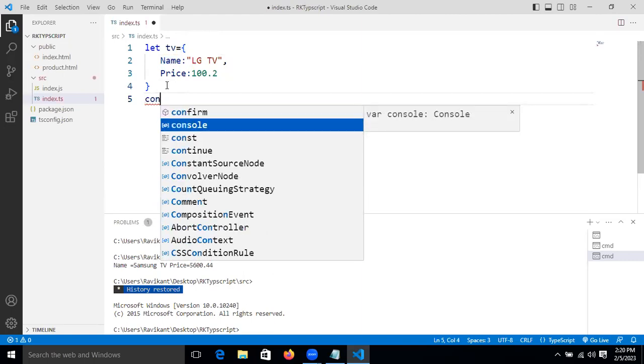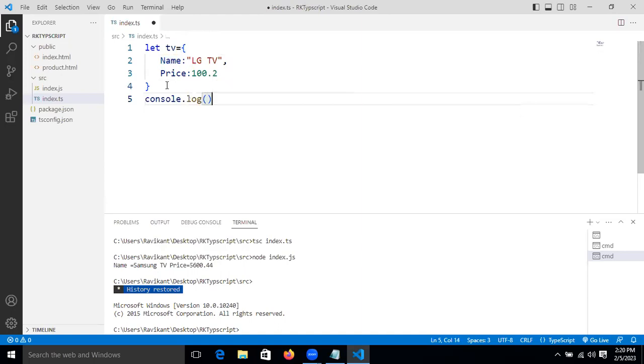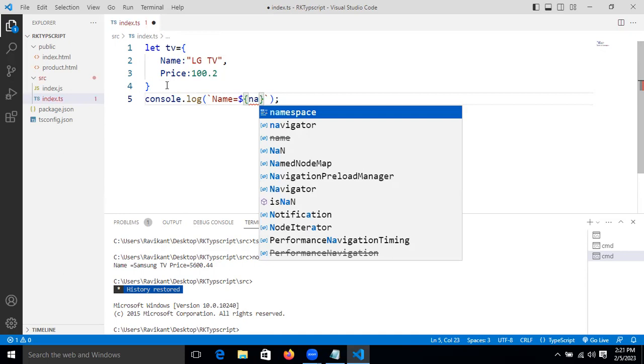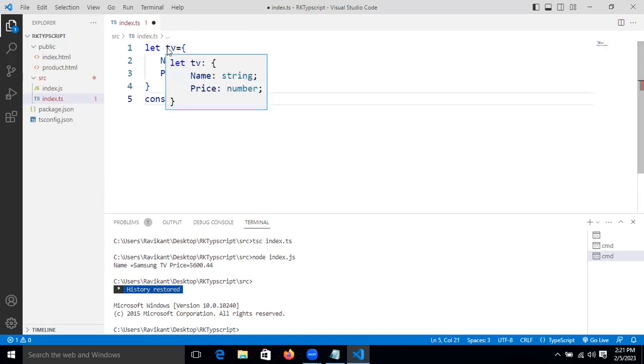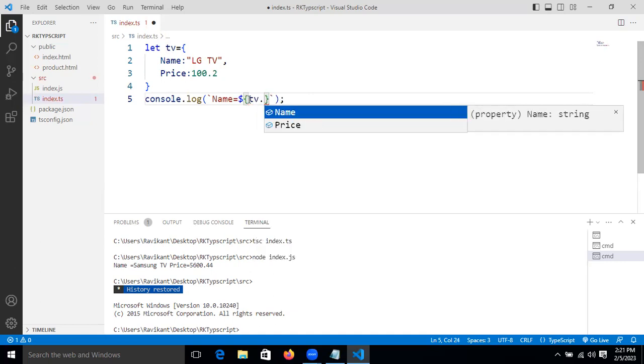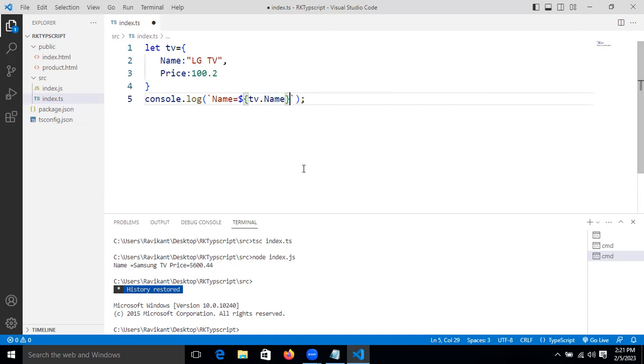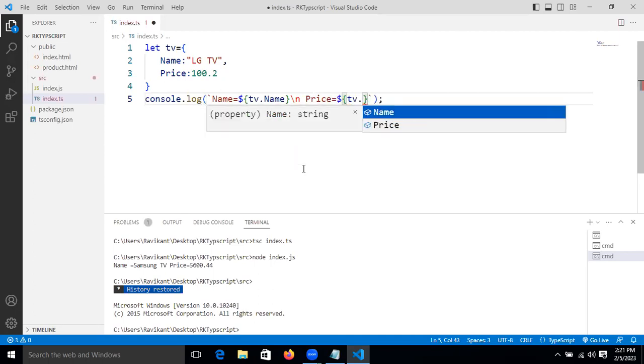Now let's take console.log. Inside that I'm taking a backtick. Let's take name equal to, with an open curly bracket and a close curly bracket with a dollar symbol, reading the TV value, TV name. We take the variable name TV dot name. Now I want another thing as a new line, slash n. Another one I want is price, so I will take dollar, TV dot price.